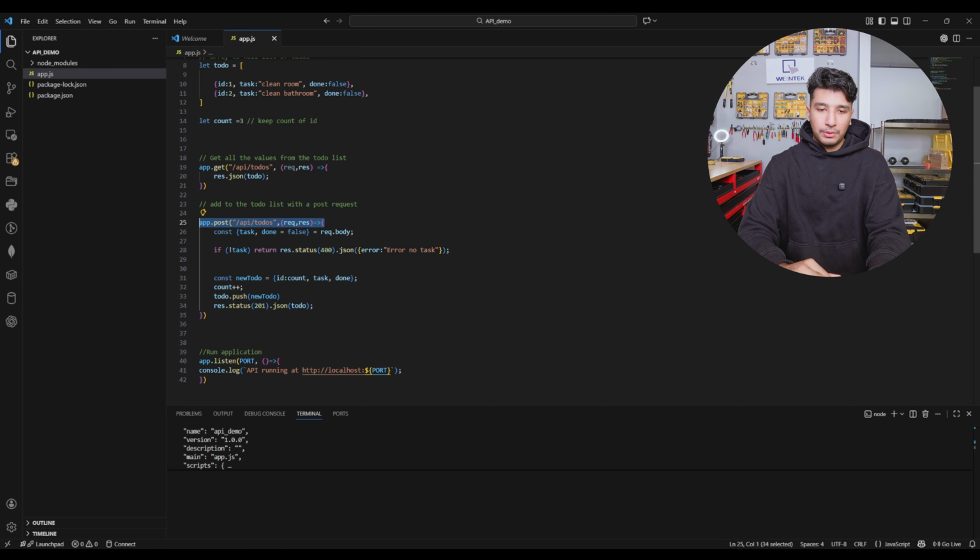And so for the POST, we'll use app.post with the same endpoint /api/todos because we already have that. And then this time we'll use req and res, and we're going to use both of them because we're receiving the data from the client. And so the request body will include a task and an optional done value. If the done isn't provided, we'll default it to false. And all of this comes from the req.body.